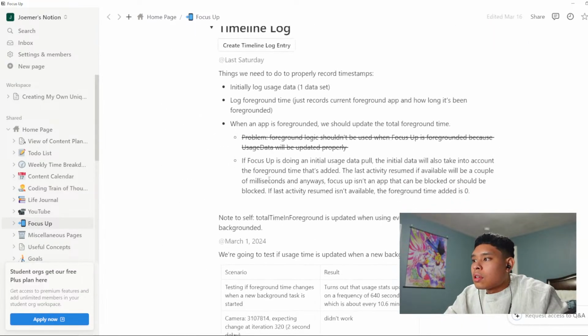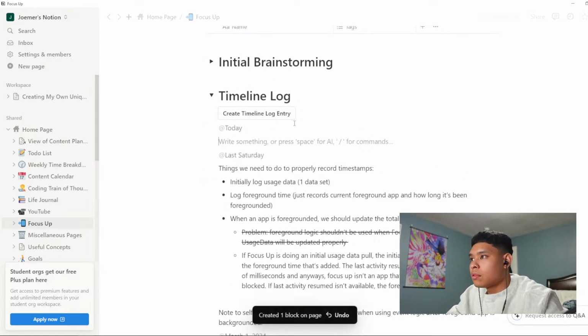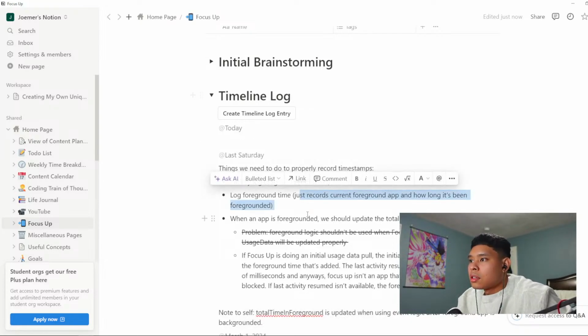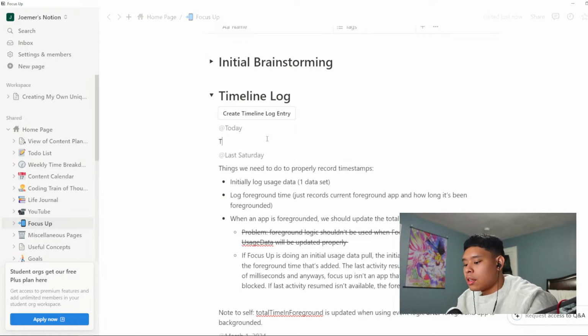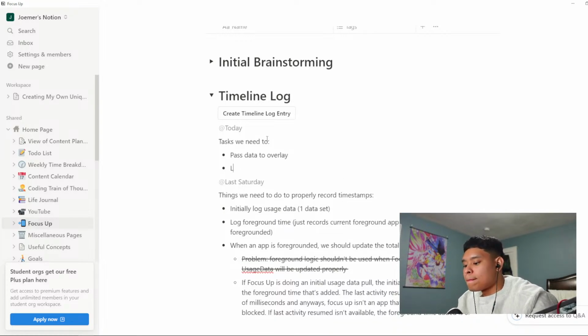Yeah, we need a new list of things. I think this is old, right? Yeah. Alright. Tasks we need to do. Pass data to overlay. Logic for accounting for schedule.